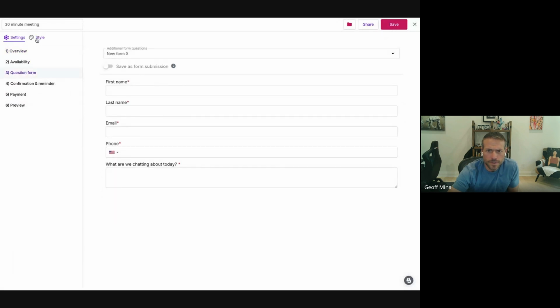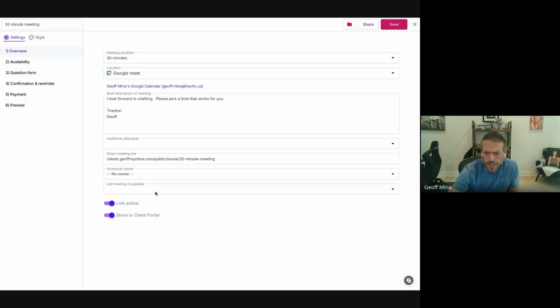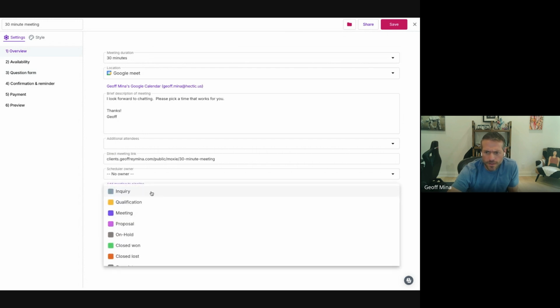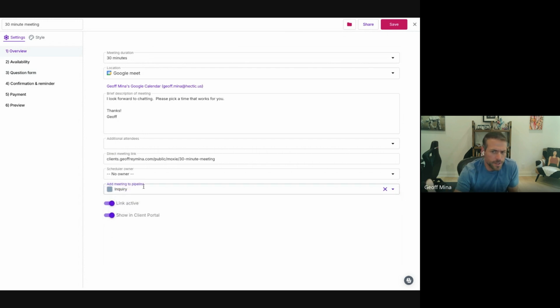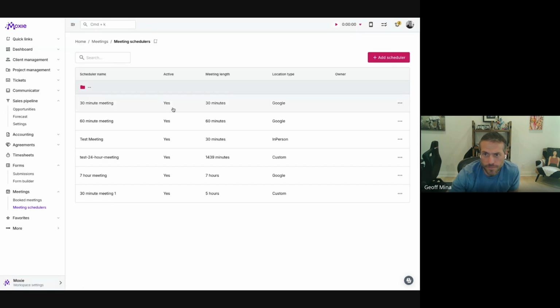Where is it in this one? On the overview, same thing, add meeting to pipeline, phrased slightly differently, but at the end of the day, you're going to capture name, email address, phone number, and all that information can automatically create an opportunity in the pipeline. And then the meeting or the form submission will get linked in the activity section of the pipeline opportunity as well. So those are 3 ways. The 4th way is through integrations. So Zapier, Make, Pabbly, our direct API.